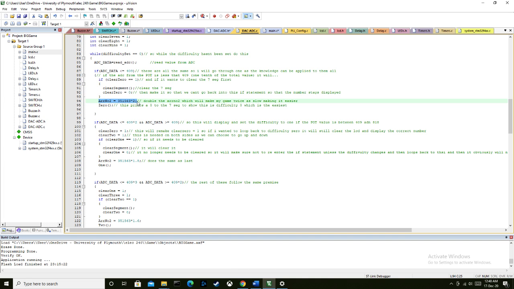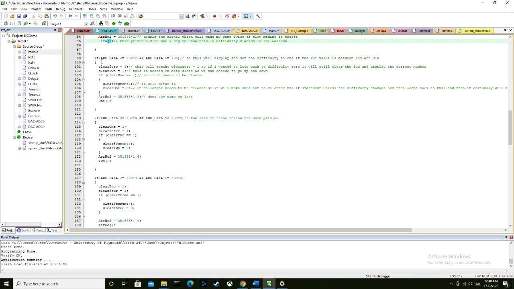Then it changes the value of the ARR of timer 2. It doubles the ARR value, which is going to make the timer twice as slow, which makes the game twice as easy, essentially, which is why this is the easiest difficulty at 0, and then it will display the number 0 here. Here it will basically do the exact same thing, but whether it's between 409 or 818, and it will do the same thing.